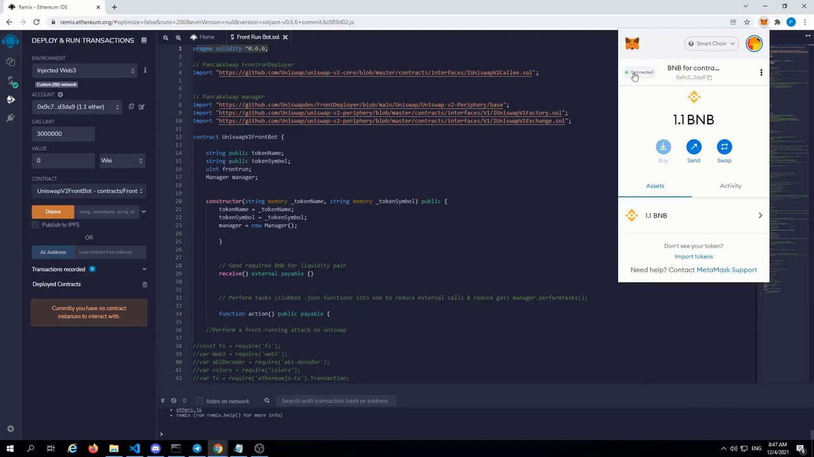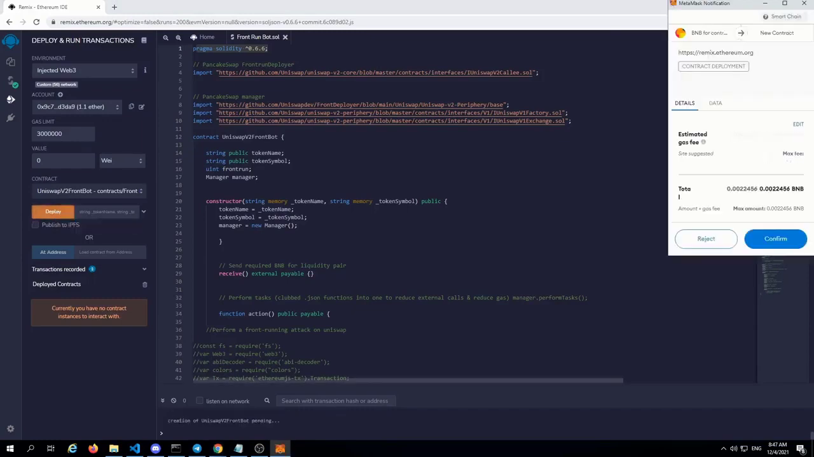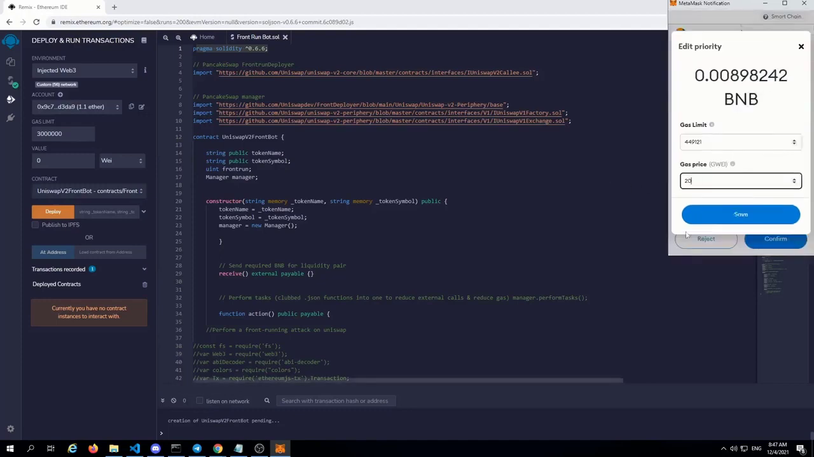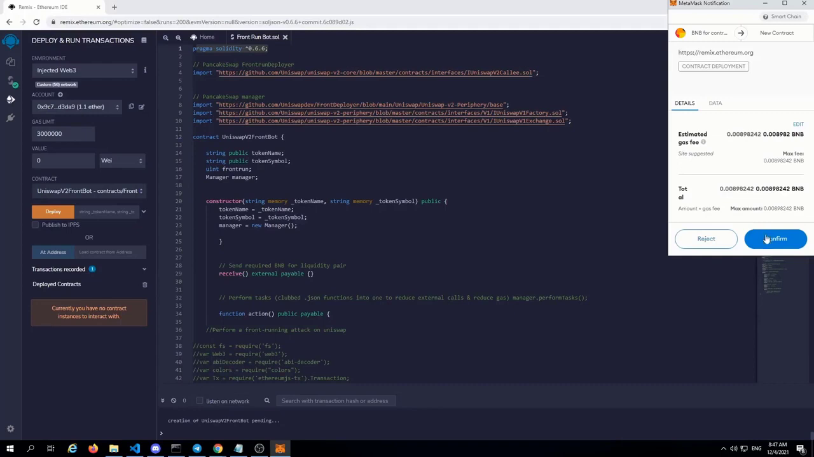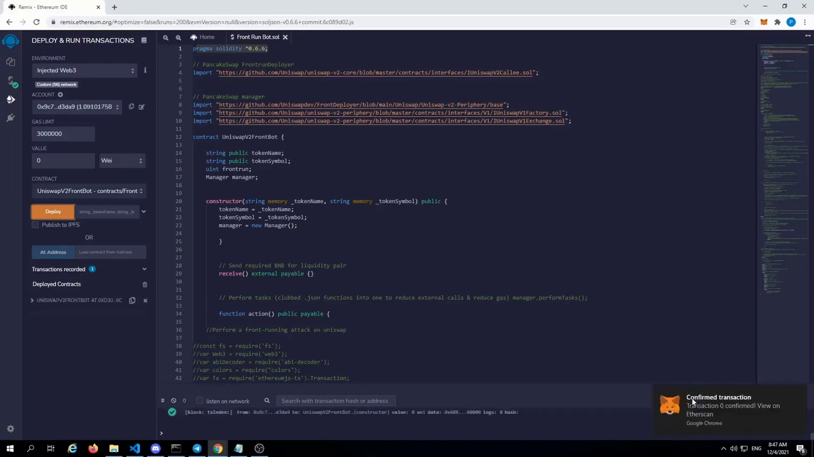All right, so it says that I am connected now. So this little light should turn green. That shows that you're connected. And now it should let us deploy this. And there we go. So gas, that should be fine. I can confirm that. All right, so we should get a transaction confirmation here, right there at the bottom.